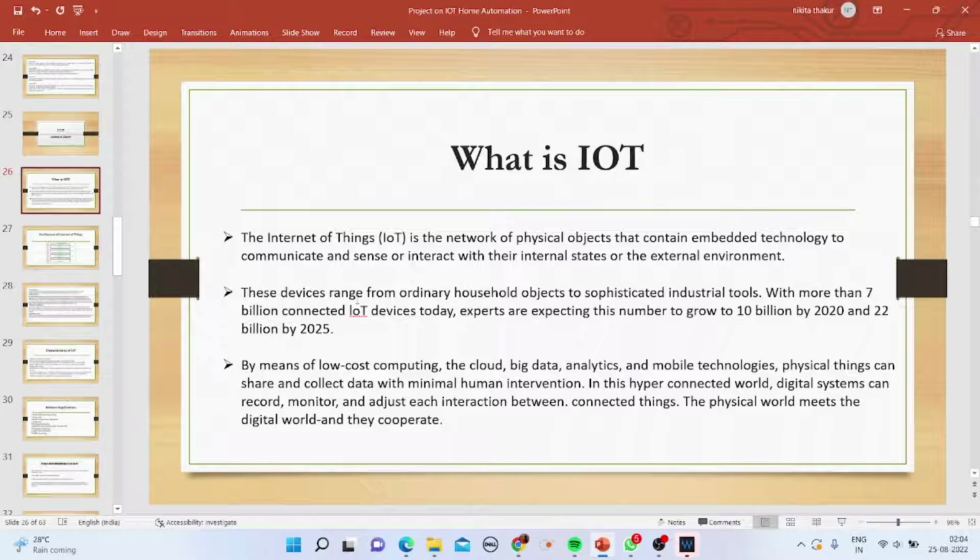The devices range from ordinary household objects to sophisticated industrial tools, with more than 7 billion connected IoT devices today. Experts are expecting this number to grow to 10 billion by 2020 and even higher by 2025.